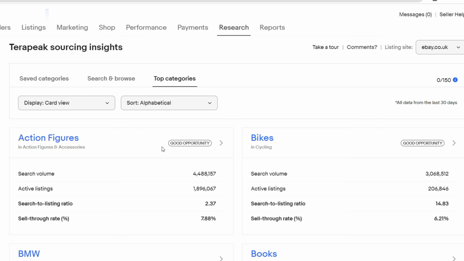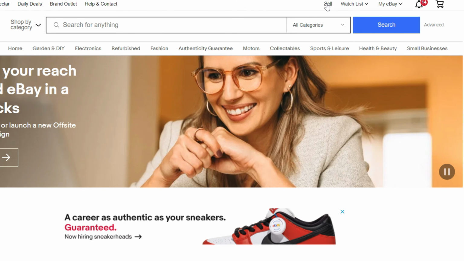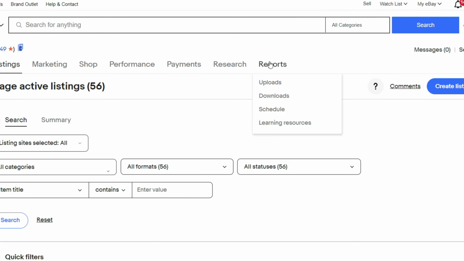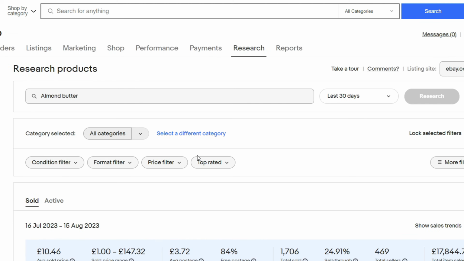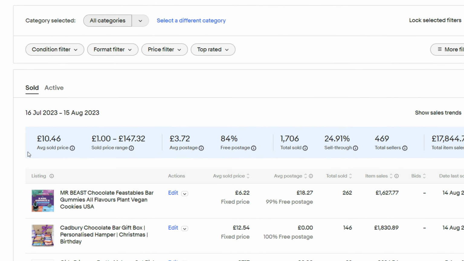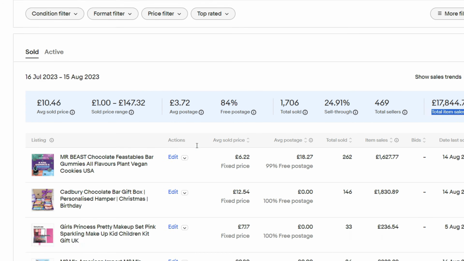With Terapeak, you will make informed decisions on what to sell, leveraging the power of data to carve your path to victory. Now, how to use it? Step 1. Launch eBay Seller Hub and navigate to research. Step 2. Click on Terapeak Product Research. Step 3. Enter your keywords and hit search button. That's it. You will get all this data: total sales, total sellers, sell-through percentage, total sold, and much more.